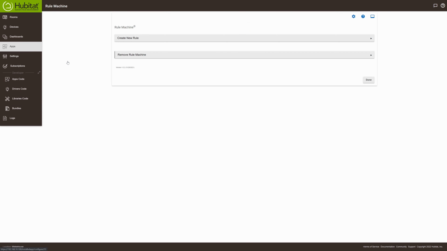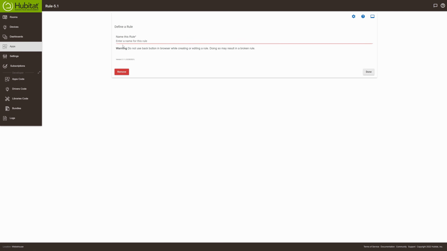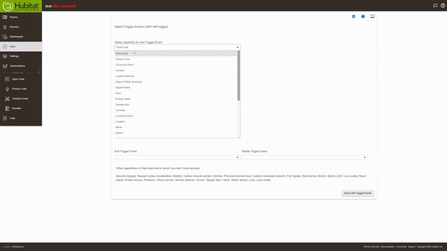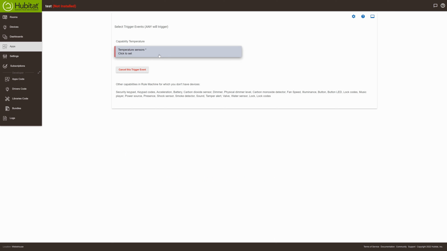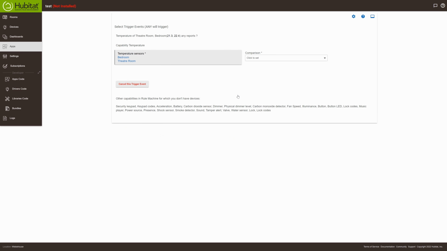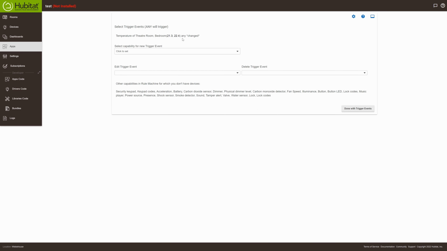So we'll go to new rule machine. We'll create a new rule again. We'll just call it test because I will delete this after it's done, and hit enter. In the case of this trigger event, we want to create a new event, and we also want to create that on a temperature. Temperature sensors: we're going to be using the bedroom and the theater room, like I mentioned earlier. Those are my two hotspots. And click on the changed. Done. So anytime these things change, it's going to trigger this rule to run.